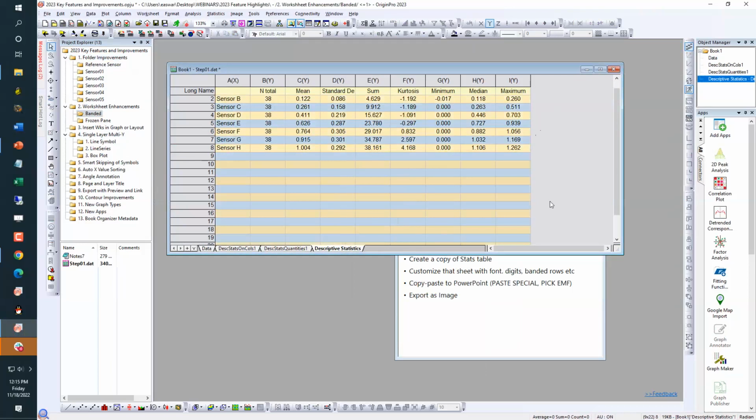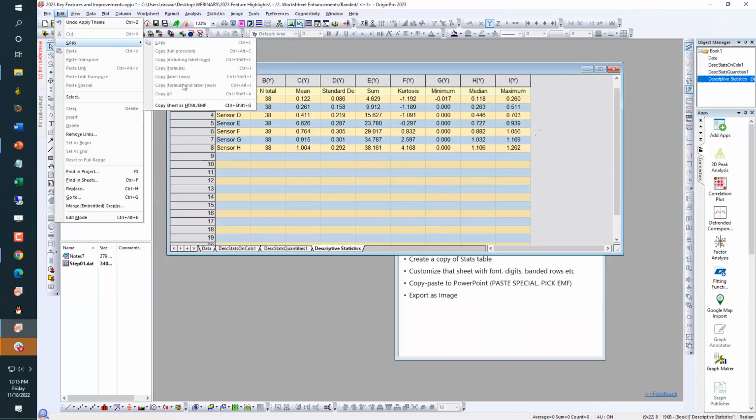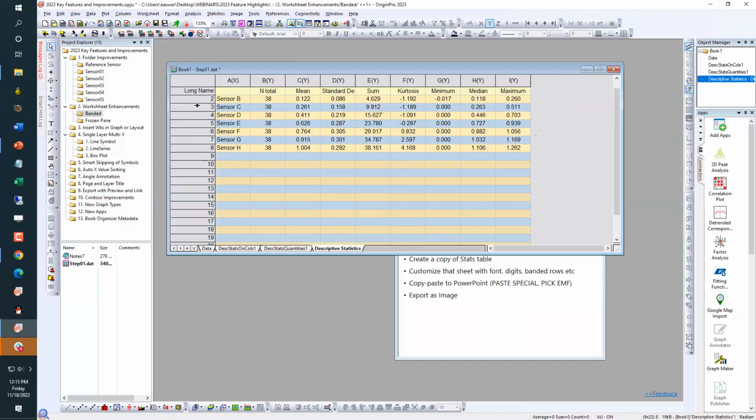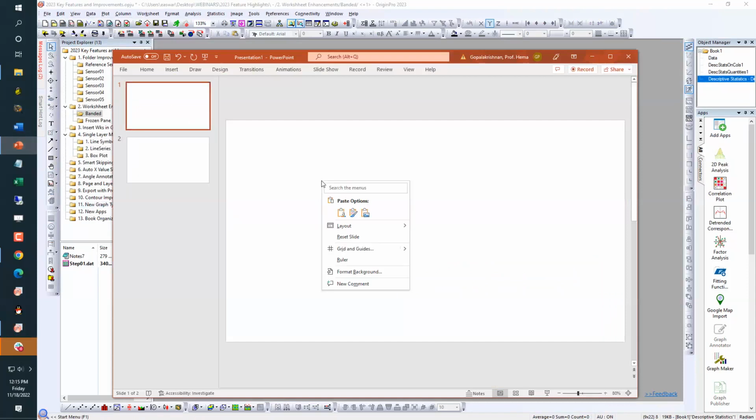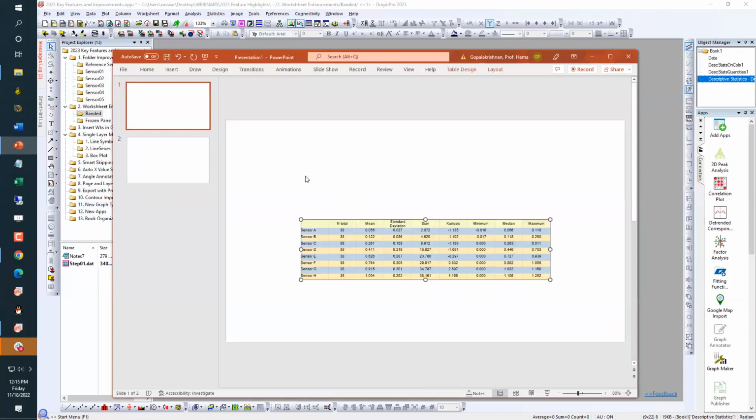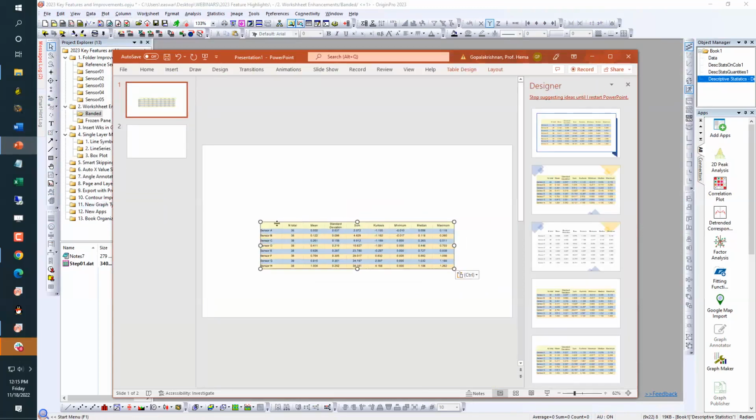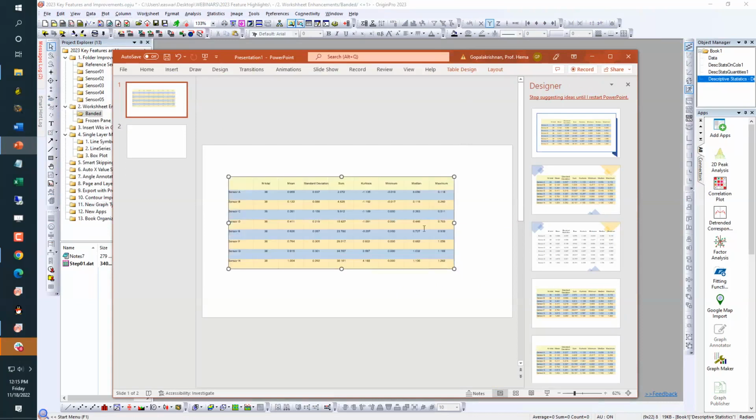Okay, what's nice about this is also now I can copy this table. So I can go to edit, copy, and you'll see there is copy sheet as HTML EMF. So it will put both HTML and EMF objects on the clipboard. So now let's go to PowerPoint. Let me go to first slide, right click, and just do a regular paste. I can also do a Control V. If I do this, it's actually pasting the HTML object. So this is HTML.